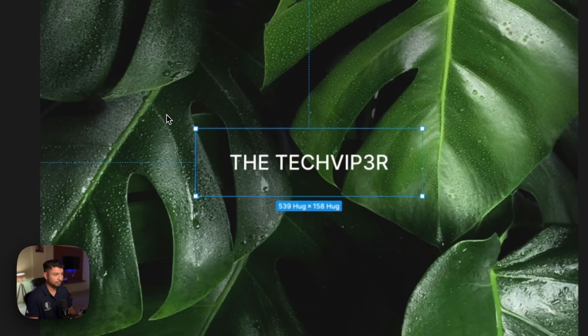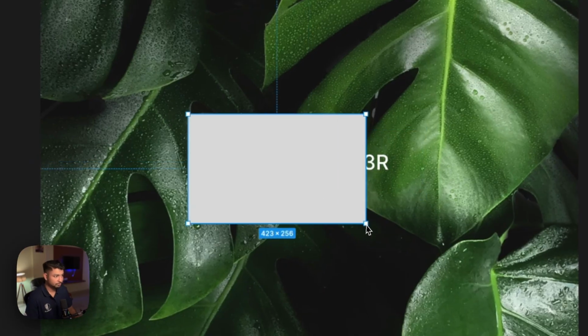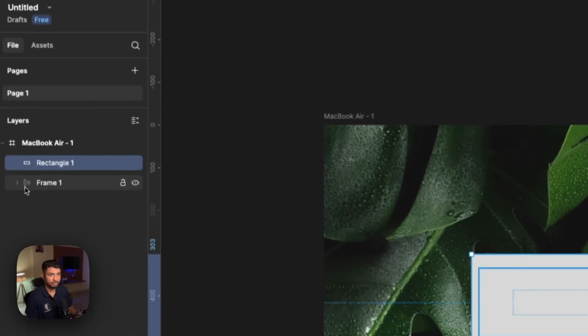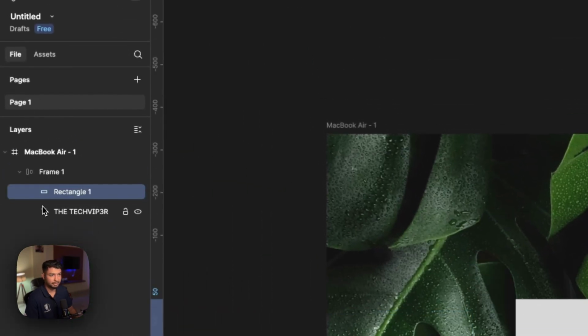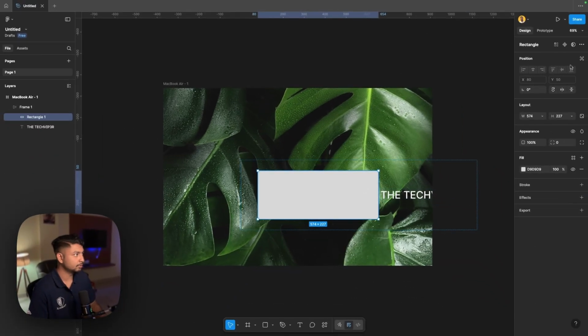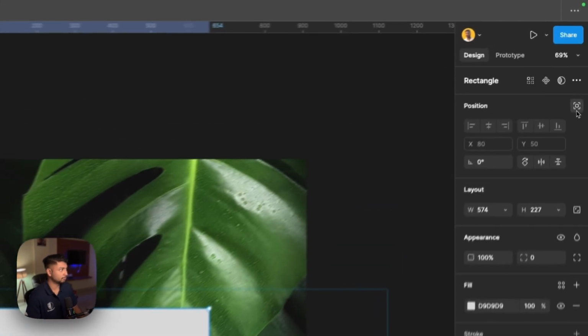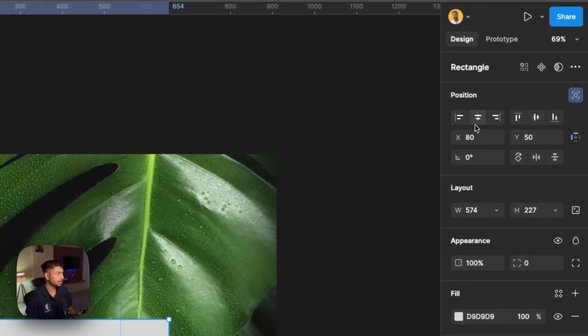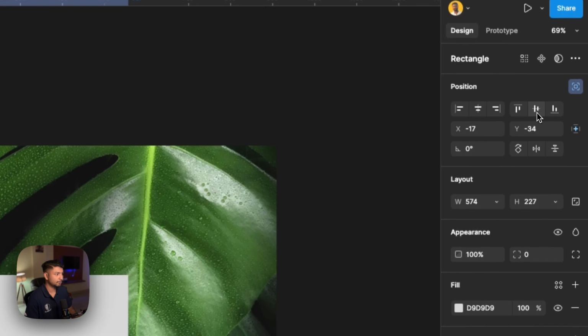Now press R on our keyboard and something like this. In that way we will create a rectangle. Now go over here and bring this rectangle inside. Once the rectangle is inside, it will be something like that. Then you need to select the rectangle itself. Click over here. What it does, it will ignore the auto frame layout. Then just align it. Perfect.